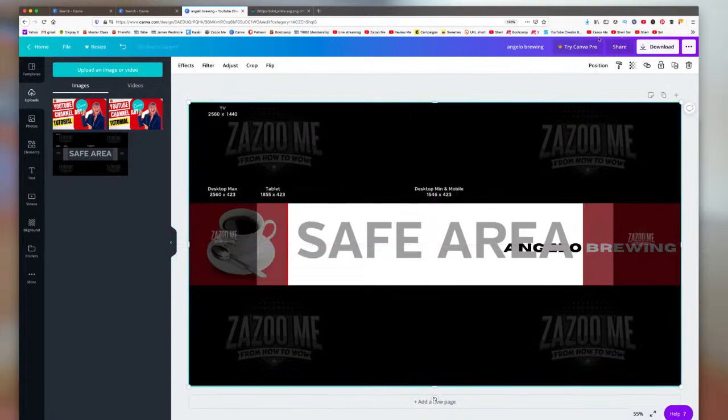Tom asks, the middle 1546 by 423, that's a mobile size, correct? Yes, that's the perfect question, Tom. 1546 is the length, so that's the horizontal dimension. That's the length of what you see visually. The 423, that's the height, so that's your vertical, your portrait look. And then if you look at tablet, 1855 by 423, that's what you're going to see on a tablet. Then if you go to desktop, 2560, the whole entire banner from side to side, not top to bottom, just from side to side, and then still 423.